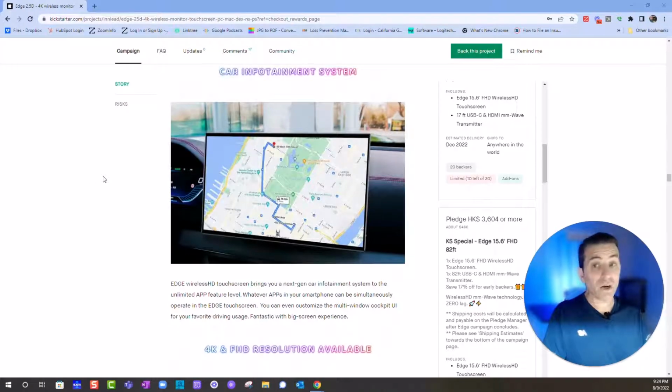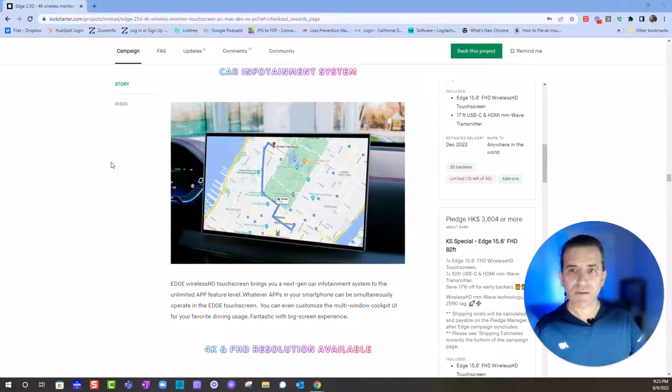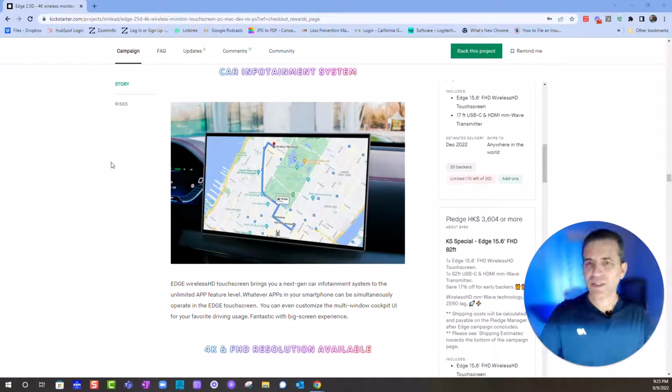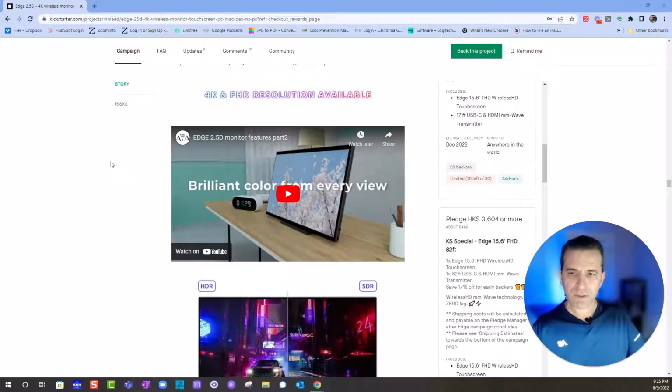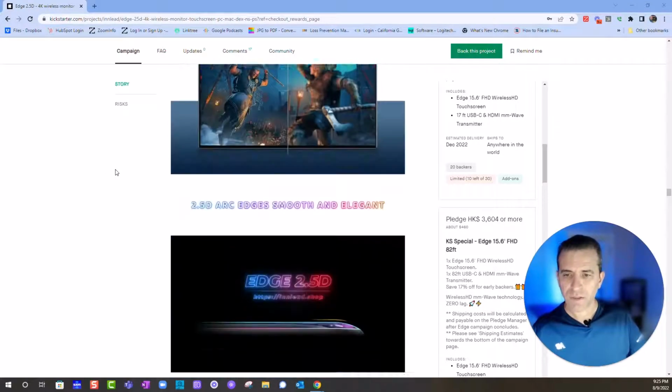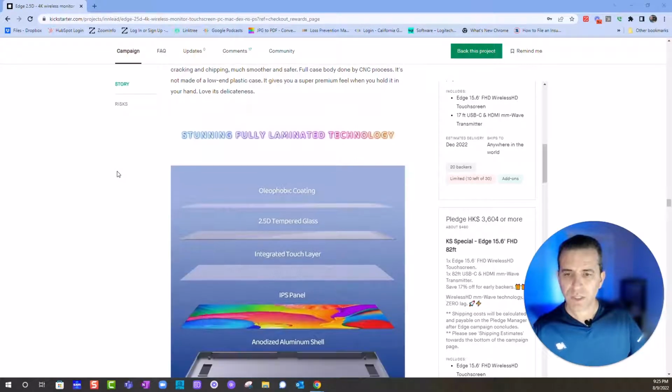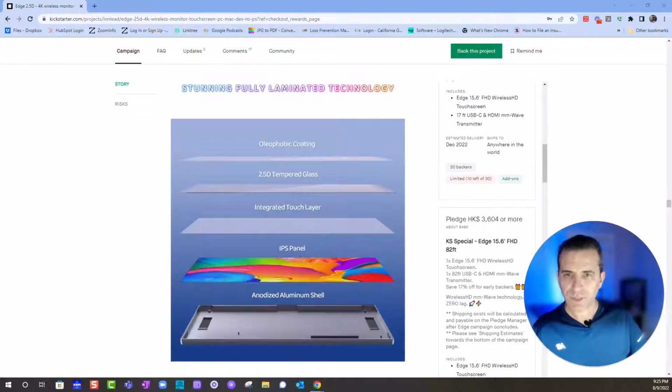Also, a car infotainment system. So you see, this looks like one of these in a Tesla. So how cool would this be to have as your nav system, your GPS? Who needs a GPS in your car? You get something like this and attach it to your car. How awesome. And then here's different videos as well, additional information that you can get, and talks about the technology.